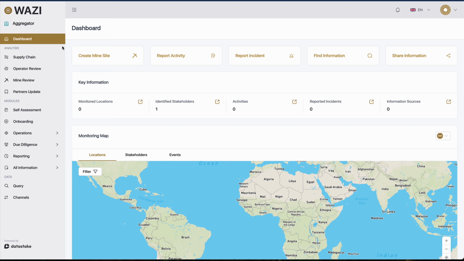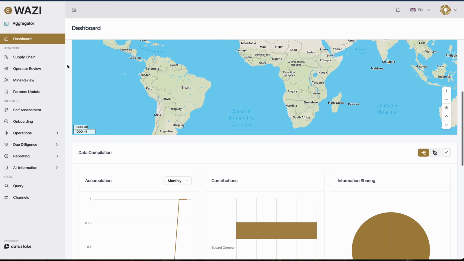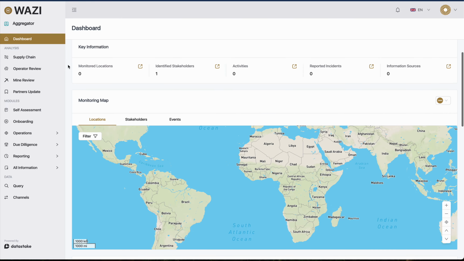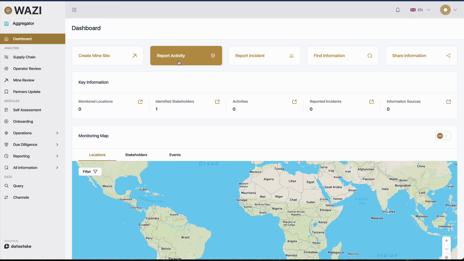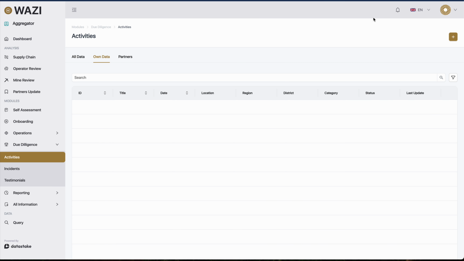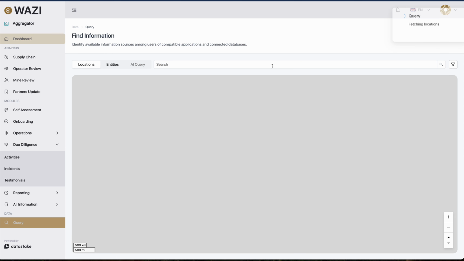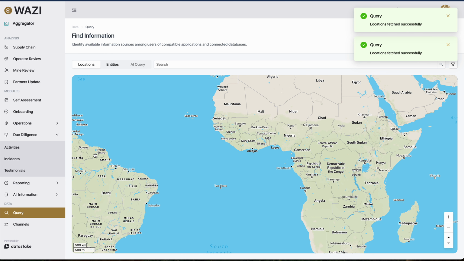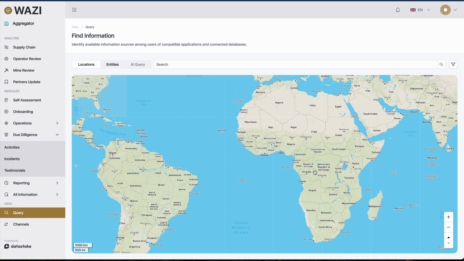Then a new application comes with a dashboard. So at the moment, this dashboard is focused on key functionalities. So going to the quick action button to create an activity, for example, or create a mine site or whatever. Find information. It's not going to be immediately relevant, but this is where we will connect all information that's available on the application, the holders of that information.